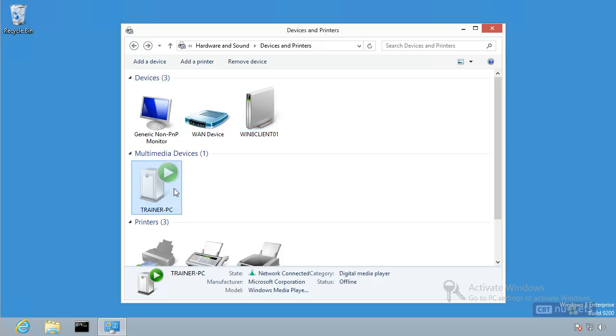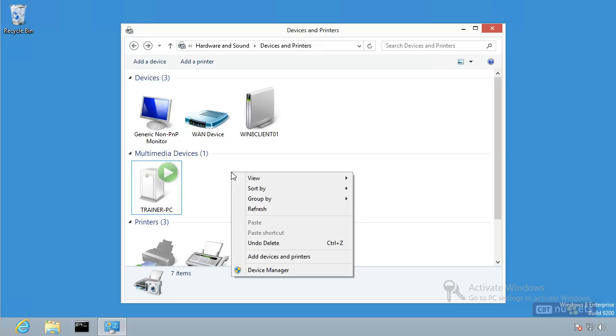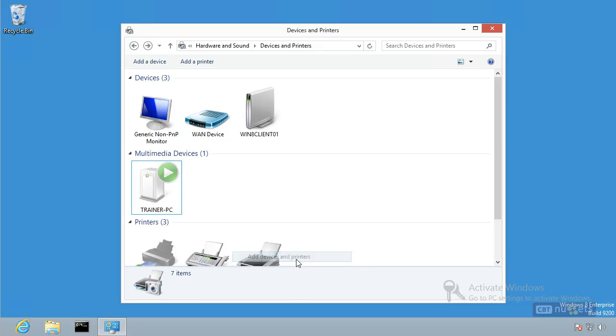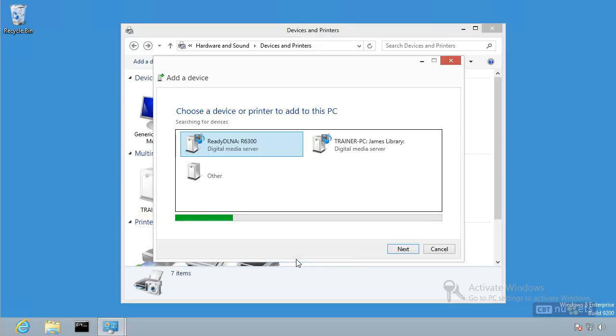There's also multimedia devices. I don't think I have anything here. Oh, notice it says that the status is offline for this one. So apparently, I haven't made that available. But what I could do here is if I had other devices or printers that I wanted to expose, I could. And this would add, for example, multimedia digital media servers like this one right here.